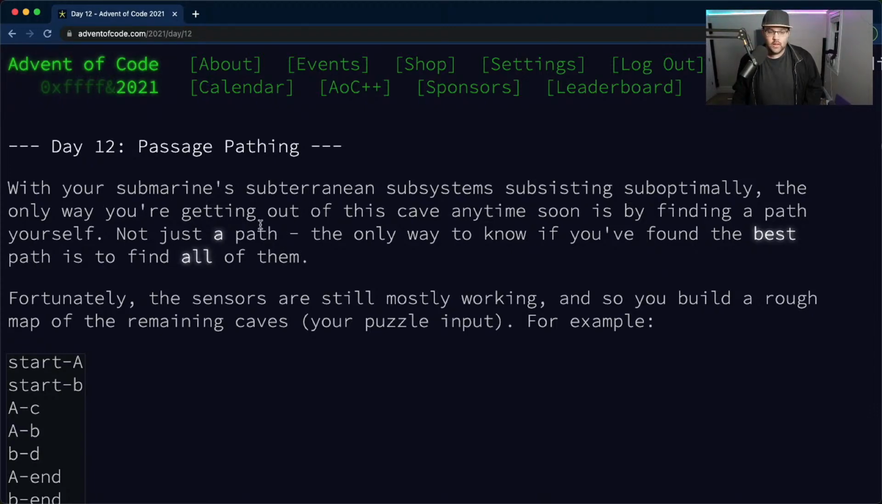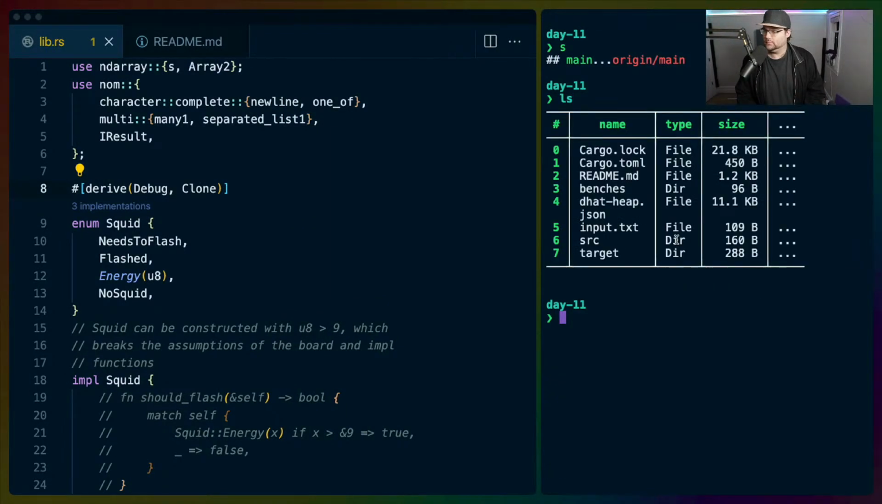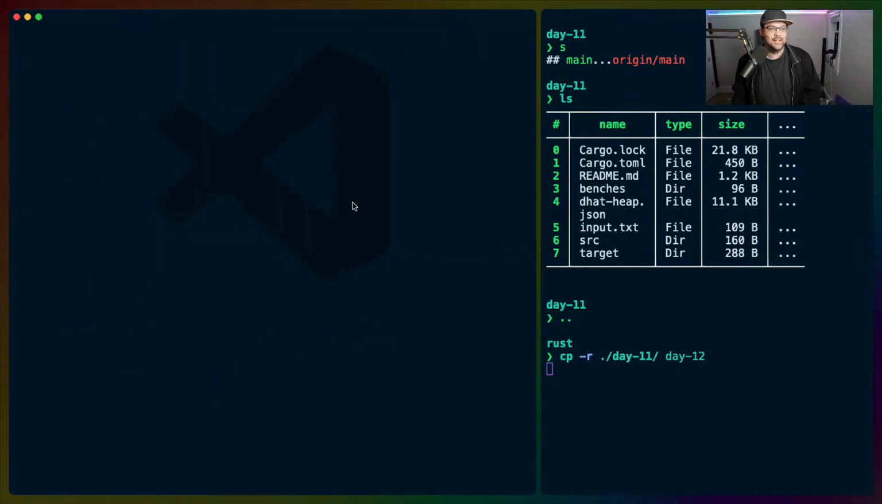So we are on day 12. I'm gonna make my little day 12 directory. One of these days I'm gonna get around to doing the cargo generate. Day 11, day 12. Cargo generate template. That day was not yesterday, so it is what it is.